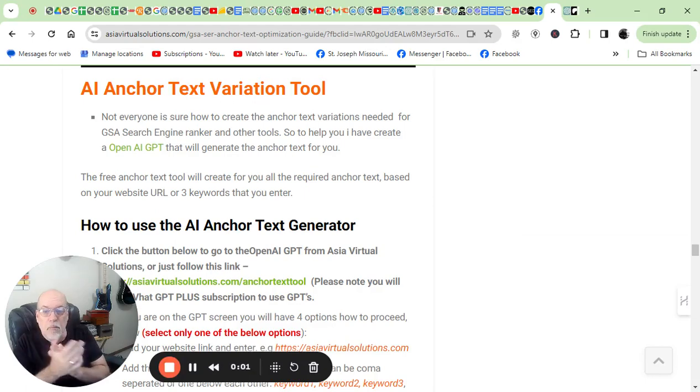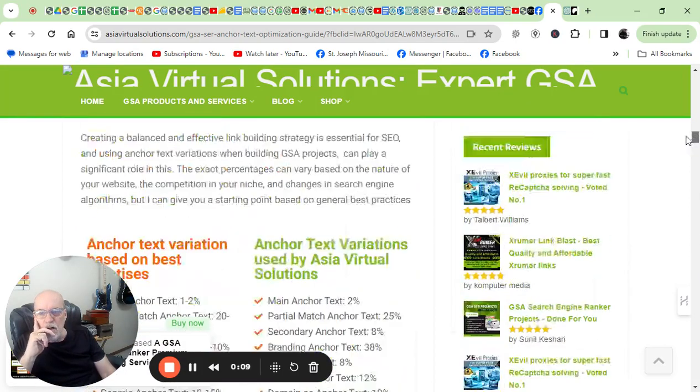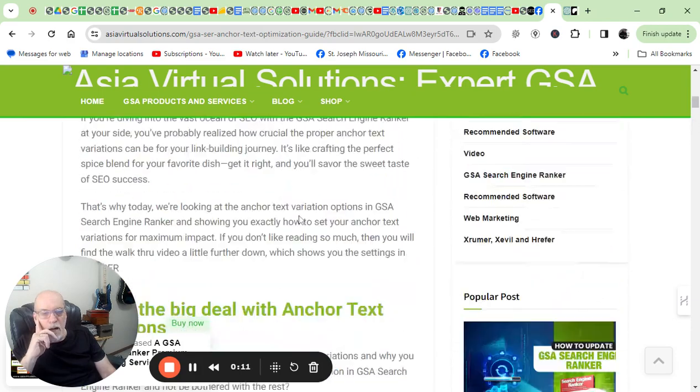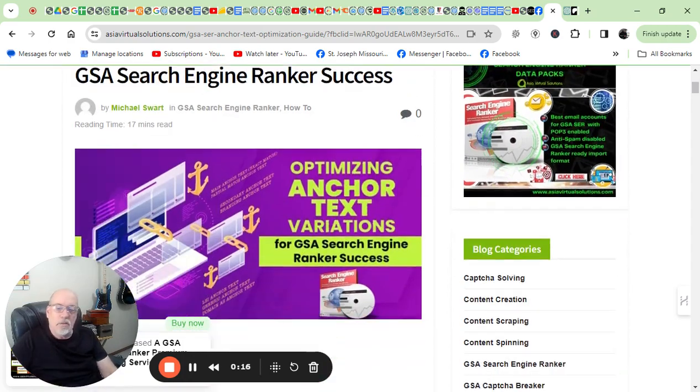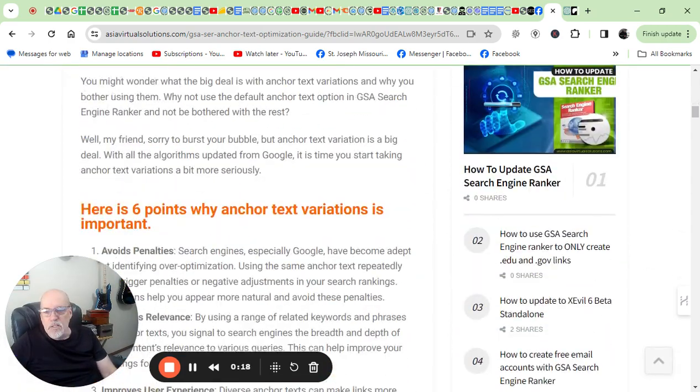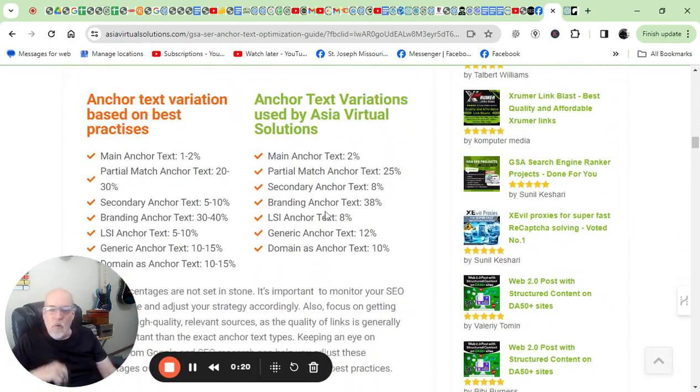This is an anchor text variation tool that Michael Schwartz has come up with. It's pretty awesome. It can be found here in this article about anchor text. Michael goes into great detail about anchor text variations, ratios, and how he came up with the ratios. There's actually a video that you can watch. As you can see here, he breaks it down.